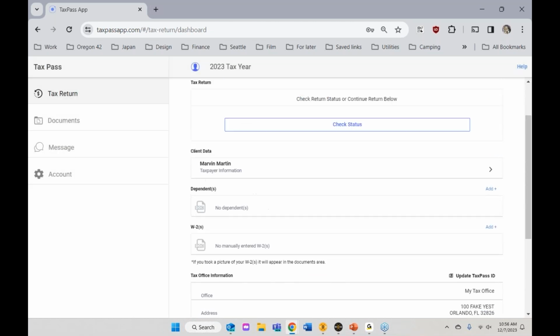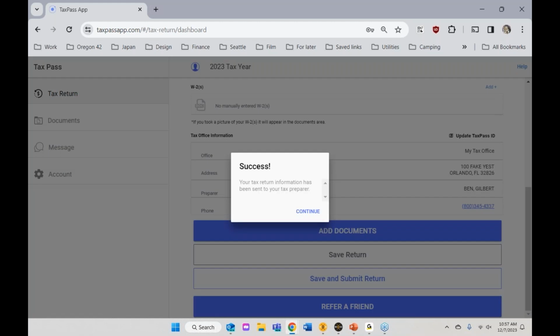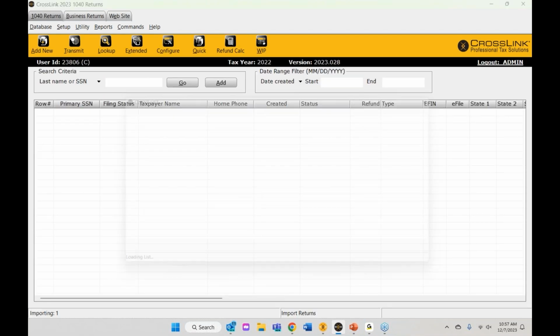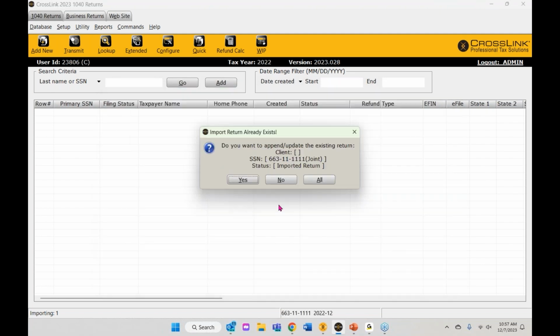Oh, before I submit, I do want to point out that they can add documents as well. Any pictures, IDs, PDFs. For this season, we allow PDFs now to be attached to the return, or to be attached to this TaxPass return, so to speak. And then once they submit this information, you can go into your software, and that will pop up here, TaxPass app retrieval. If I click on this, I can see all of the information that was submitted to me from using this application.